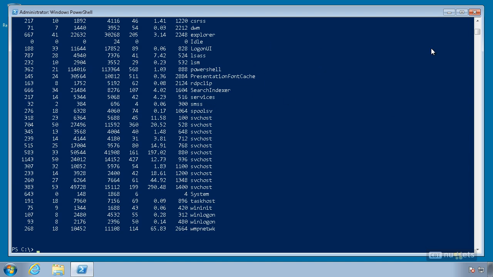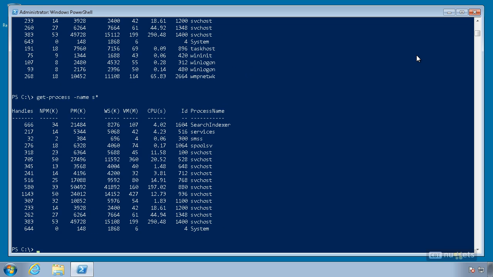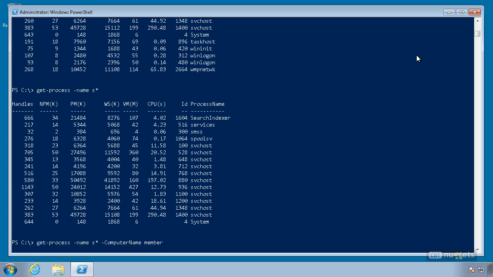That's perfect. So now let's try it with Get-Process -Name. Let's just get everything that starts with S. Cool. So that works. Let's try this on a different computer. Now again, this may very well blow up because I have no idea what the firewall on this machine is configured to look like.